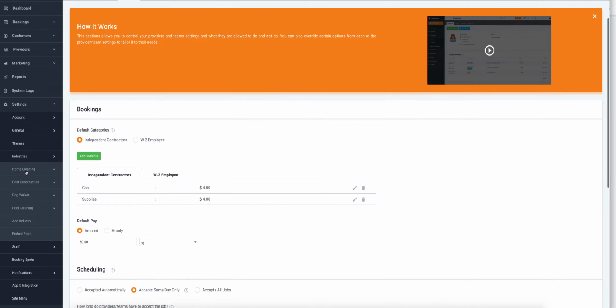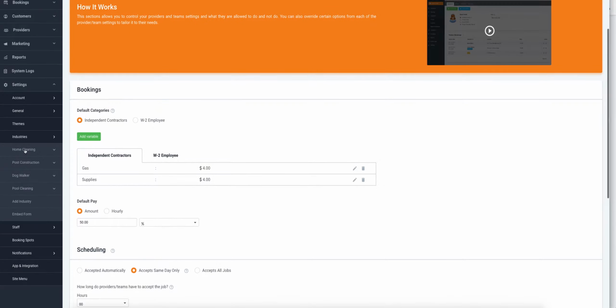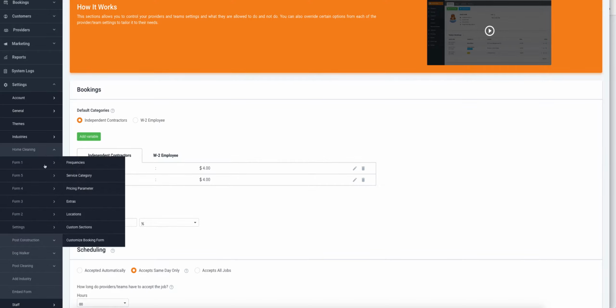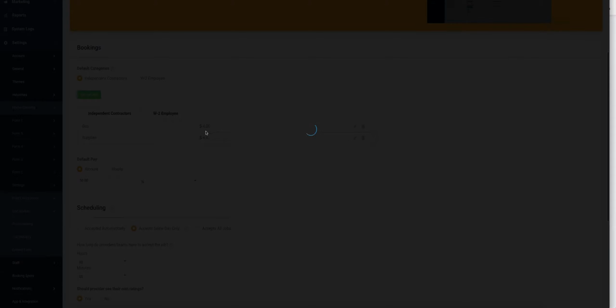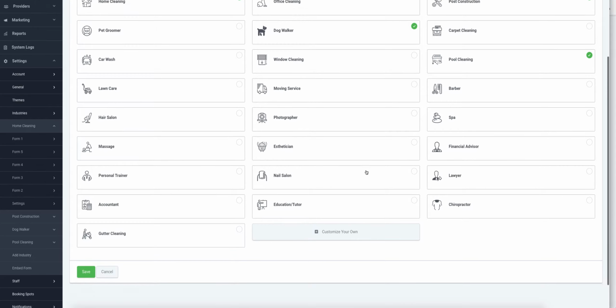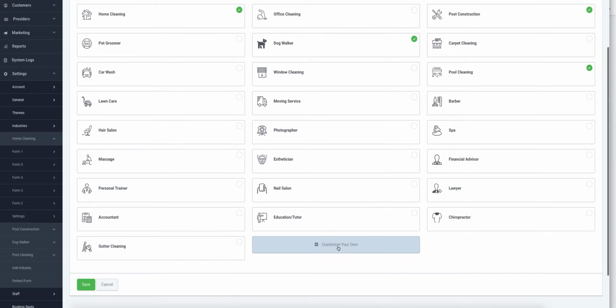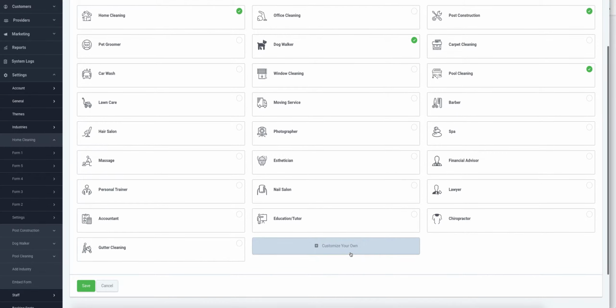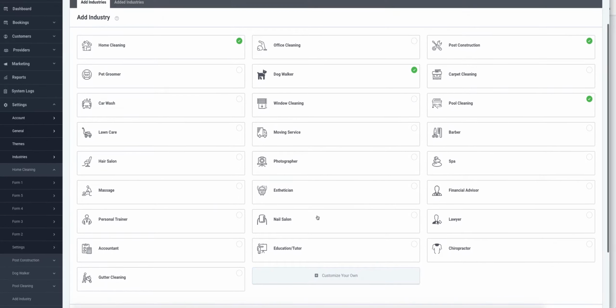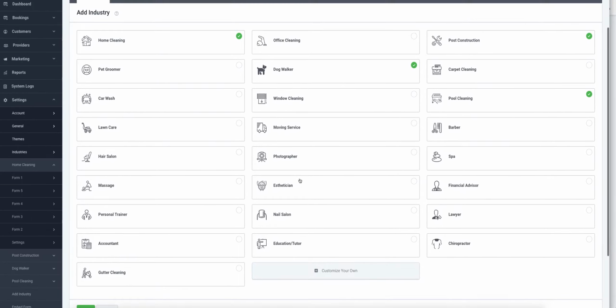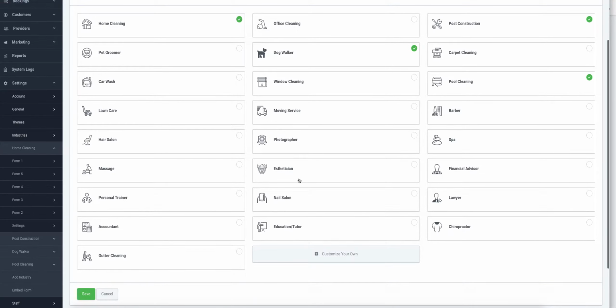Here you have your industries that you could set up. So there are multiple industries that you could have if you'd like. If you do just one, you'll be able to set up one. If you have multiple, you'll be able to set up multiple by clicking Add Industry and selecting one from here, or you could customize your own. So you would pick that, name it whatever you want to name the industry, and then build your form however you would want, whether it's package based.